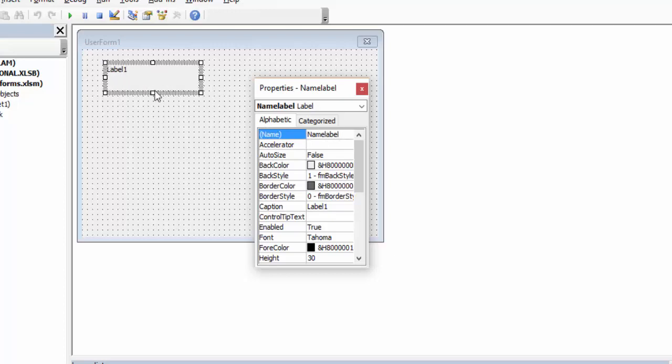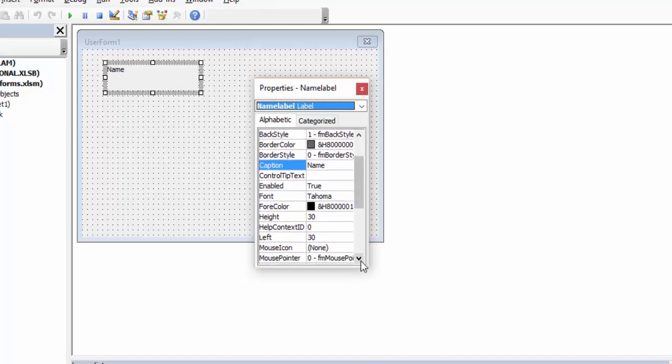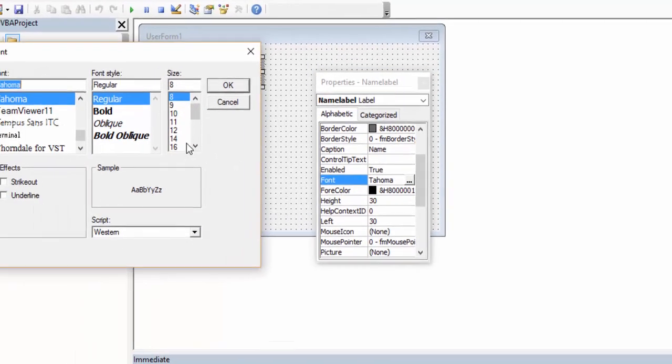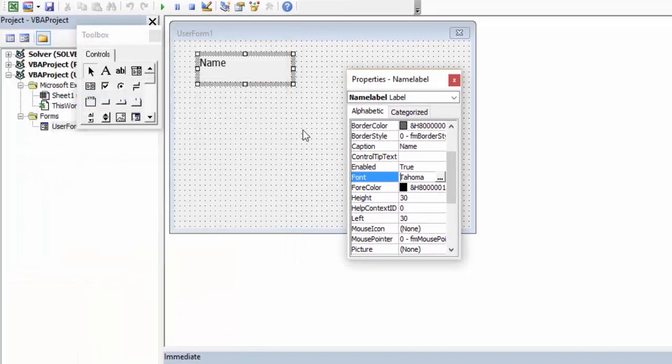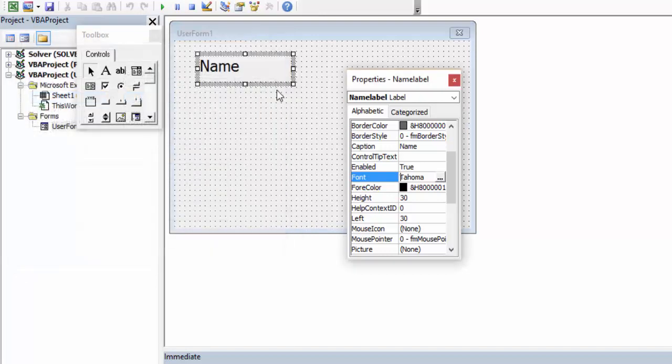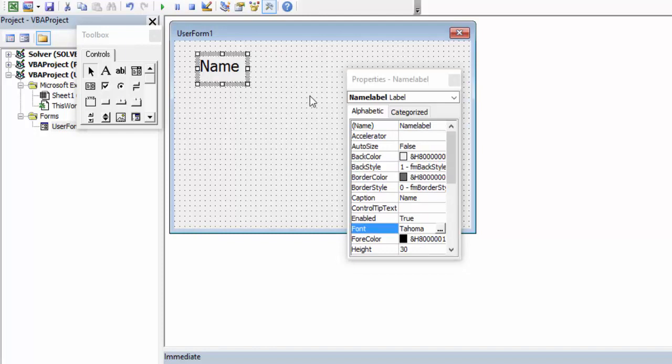Since I'm putting a label here, the rule is the same as we use in macro. So caption is name. Only 3 things are important here: name, caption name. Click enter or press tab. See, name is converted into names. Now we are going to increase the font size. Click on font. Now 12. Click OK. Still small. Click 20 or 18. Click OK. Now perfect.